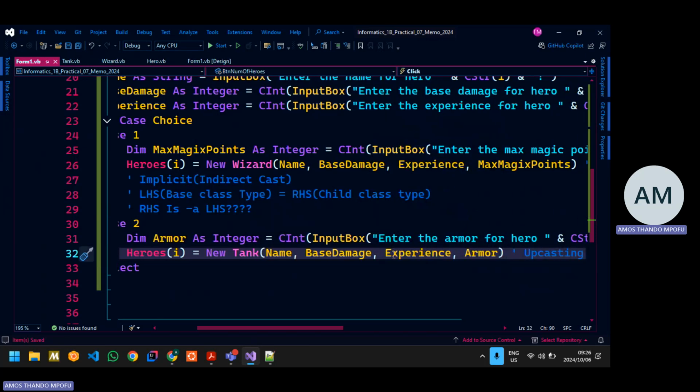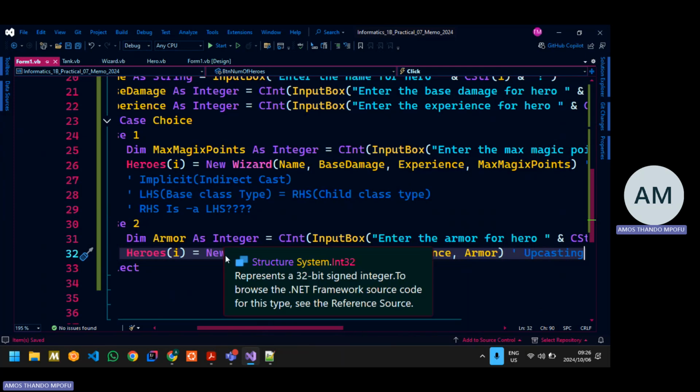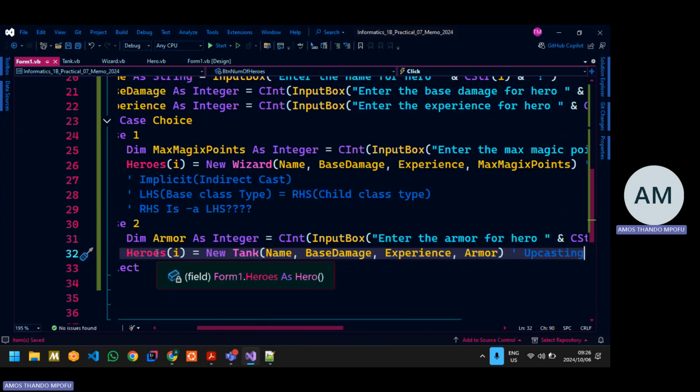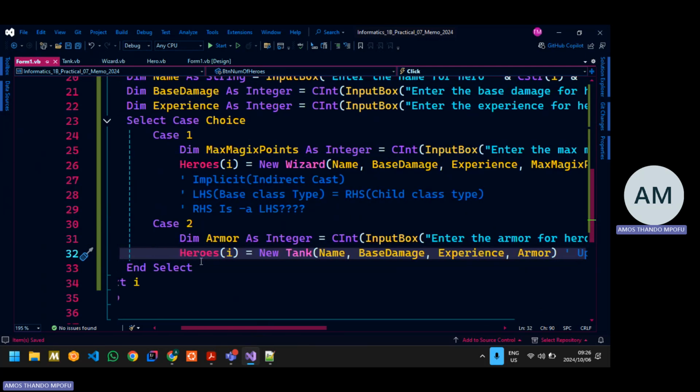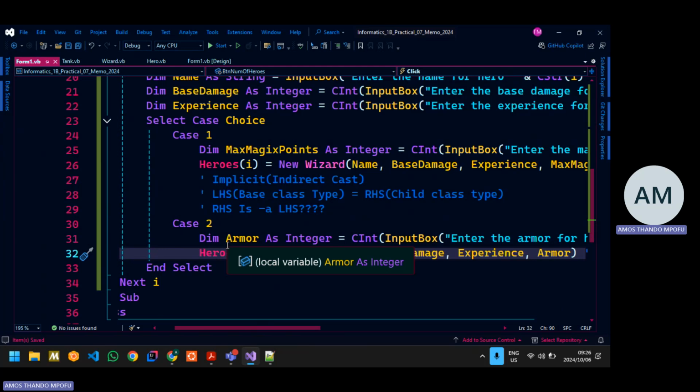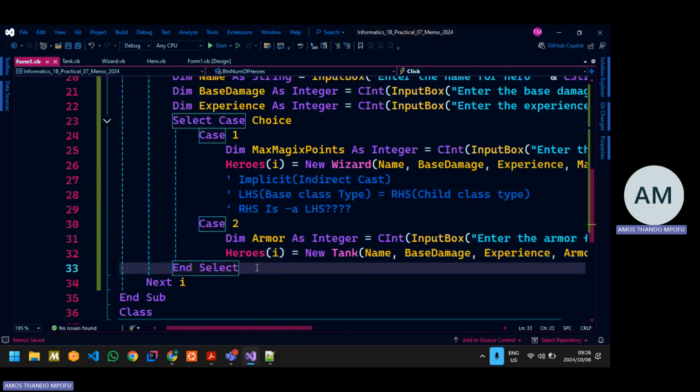So you need to write those comments so that they know that you know what you're talking about. So that's upcasting, because what's on the right hand side is a child class, and I'm trying to cast it to a base class, which is on top of me, right? So it's upwards. So upcasting. So we have this, and then we're pretty much done.